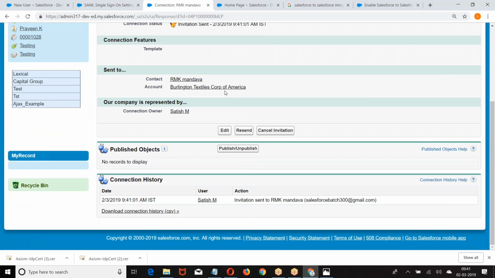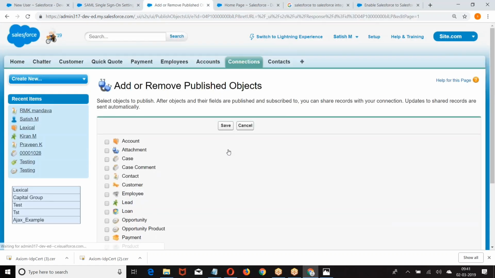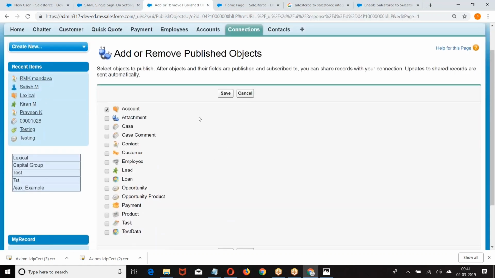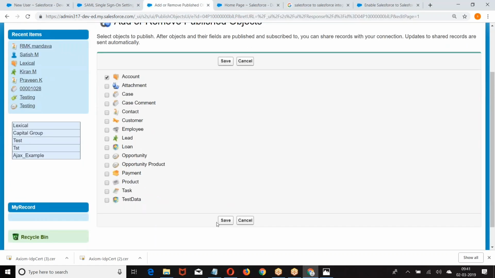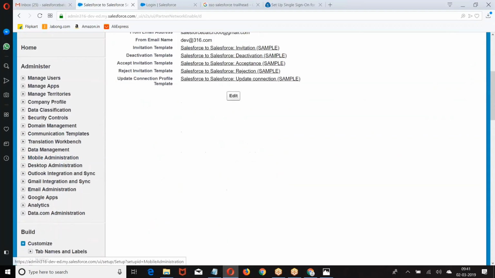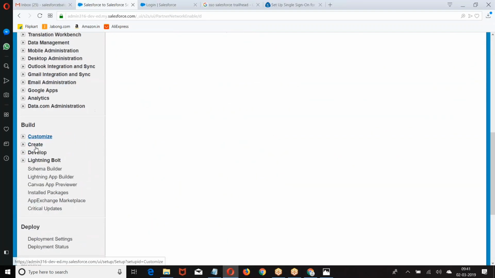When you are sending an invitation, which data do you want to share? Whatever the data you want to share, that object should be published. Publish, I told. Account data I want to share. Then what is common? I'll take standard objects. You can also transfer custom objects, but the object should be available here. So I'll prefer to go with standard objects.